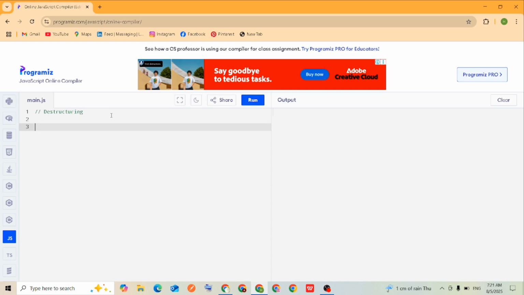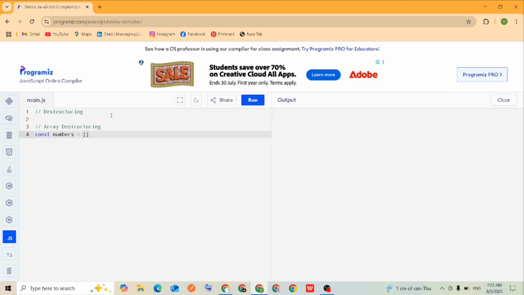Okay, array destructuring. const numbers equal to some array: 1, 2, 3. Okay, const a, b, c equal to numbers.